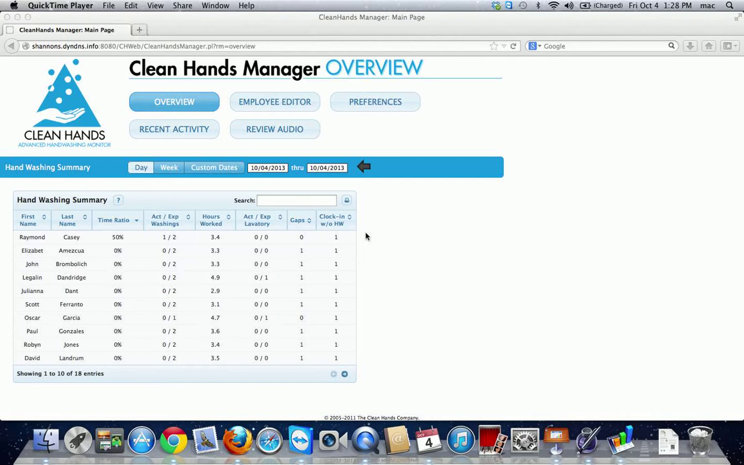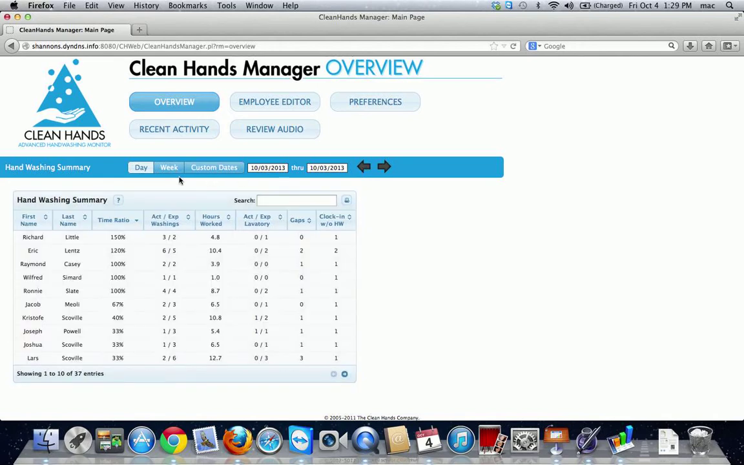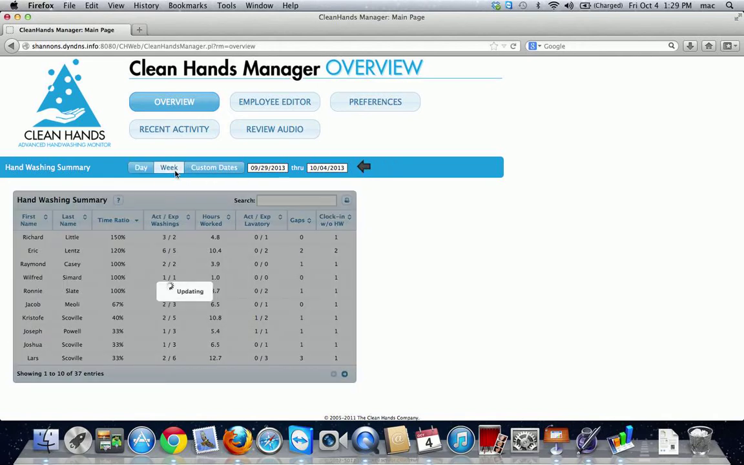The Clean Hands Manager Station web application provides summary and detailed reporting of employee hand washing and also allows maintenance of employee information in the system. This is the hand washing overview page. By default, it shows a summary of the hand washings by employee for today or yesterday, depending on the setup of your system. You can also browse through days or display any other date range.